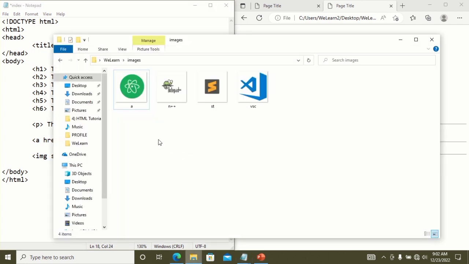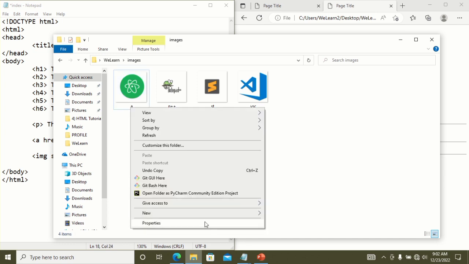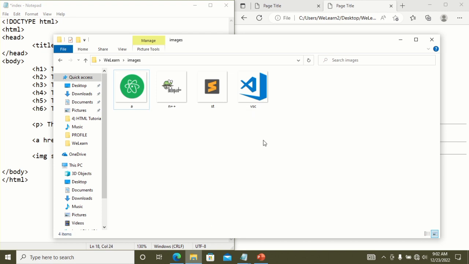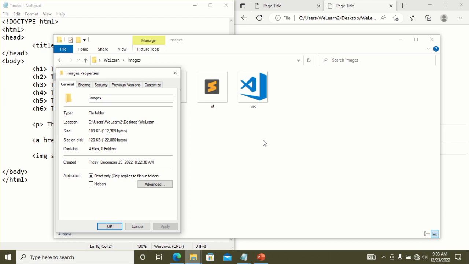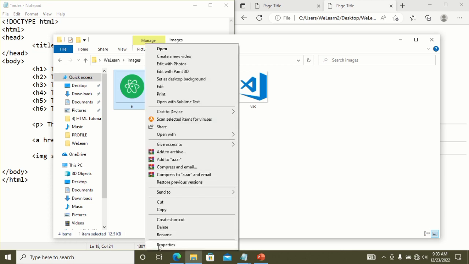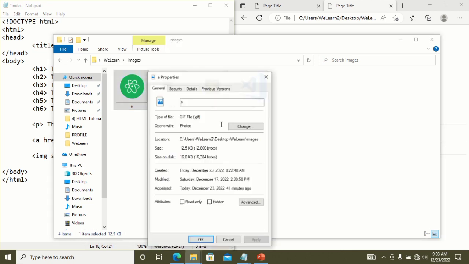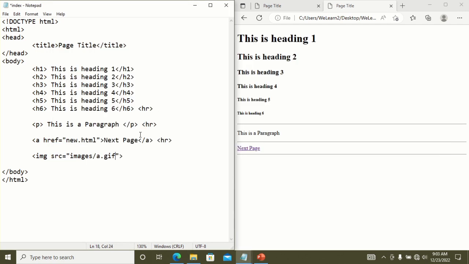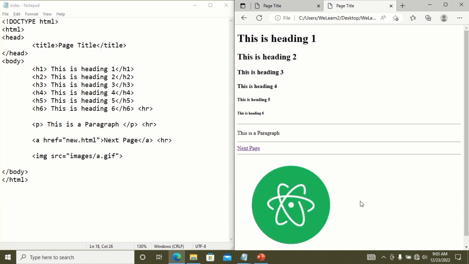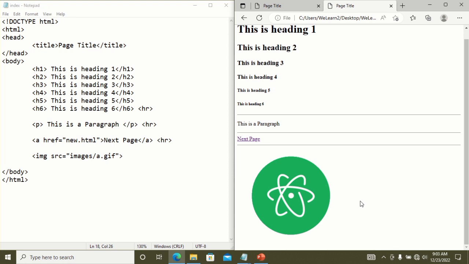You can use any image. This is the image name A, and the file type is GIF. Let's take a look at the file type, it's very important. You can use JPG, PNG. So the file type extension is .gif. The extension is really important. When you are done, you save it and refresh your browser, and then you see the image there.